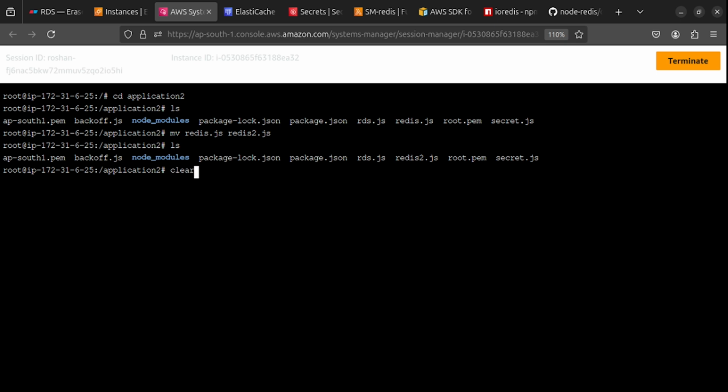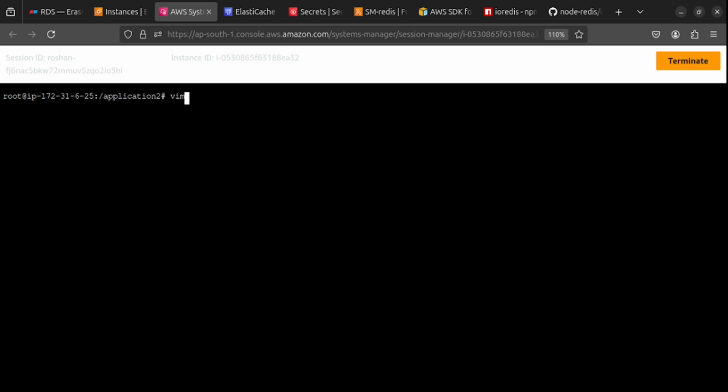Now we are going to create one JS file for the Redis. So we create Redis.js. As we did in the MySQL snippets, we are also going to create here a function for creating the connection. This is nothing but an asynchronous function. We can say it's for the connection.